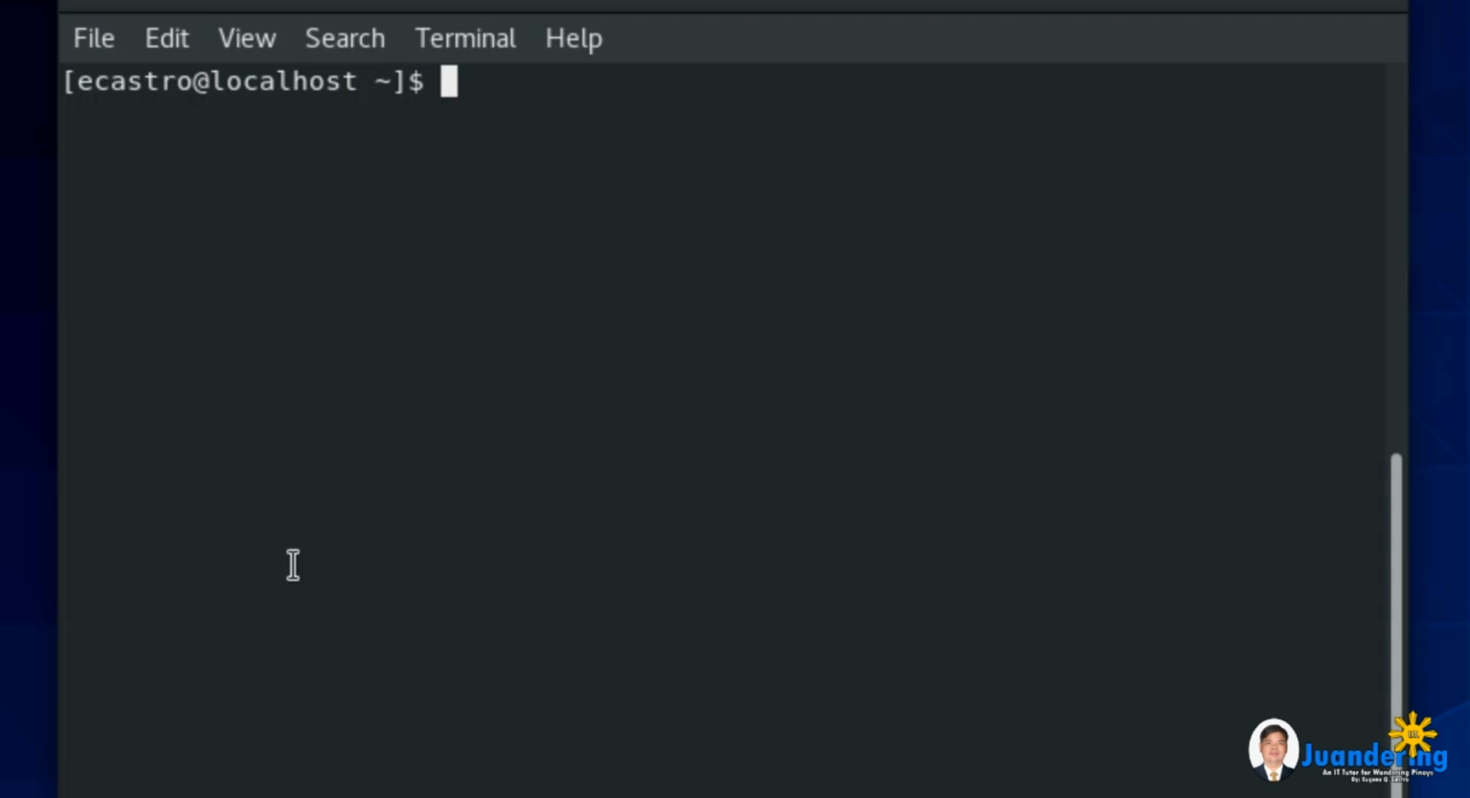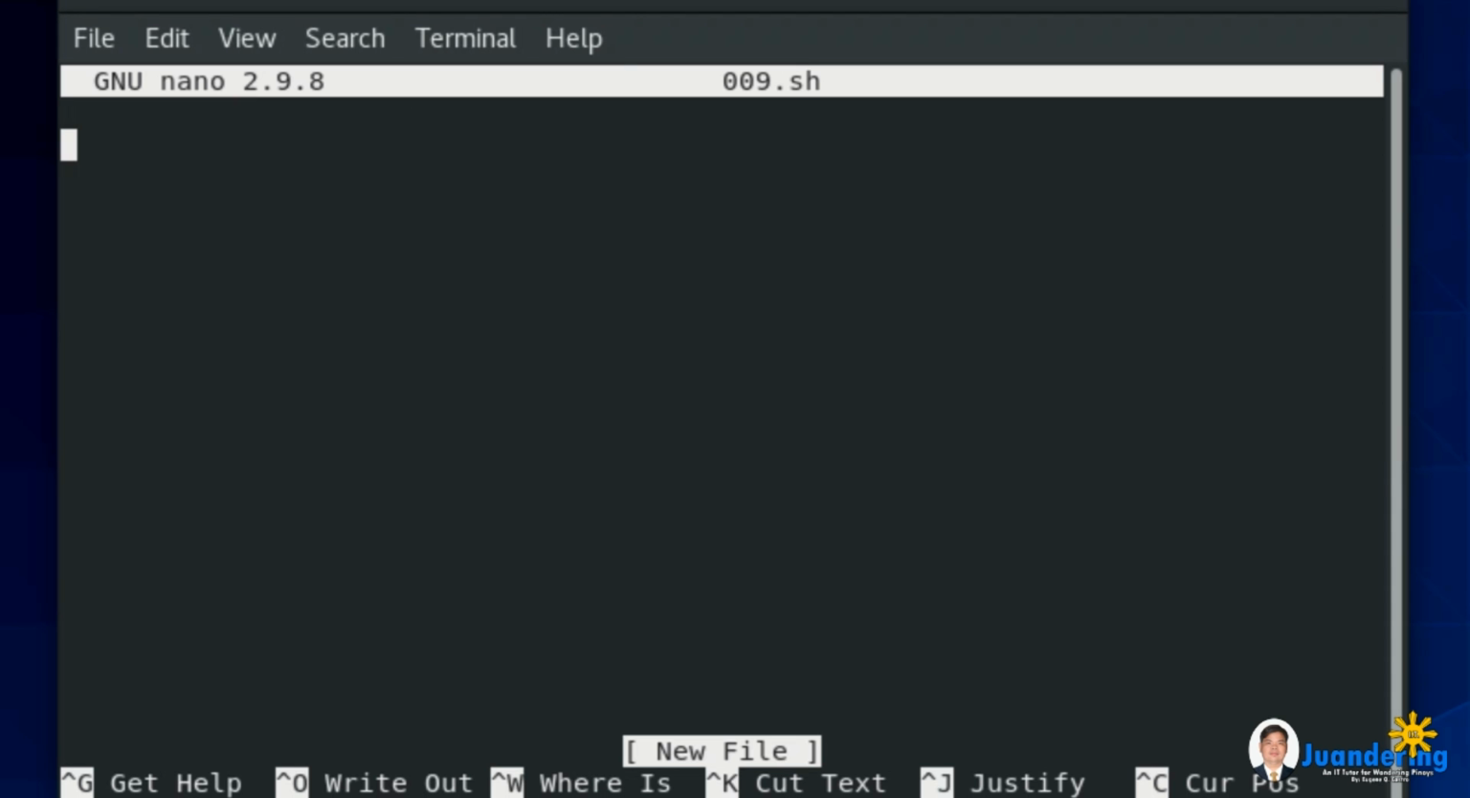Okay, so we're going to create a new file, nano 009.sh. We will be implementing the case esac here. So let's type here exclamation point bin sh. For this we will be using the case esac, where esac is the reverse of the word case.